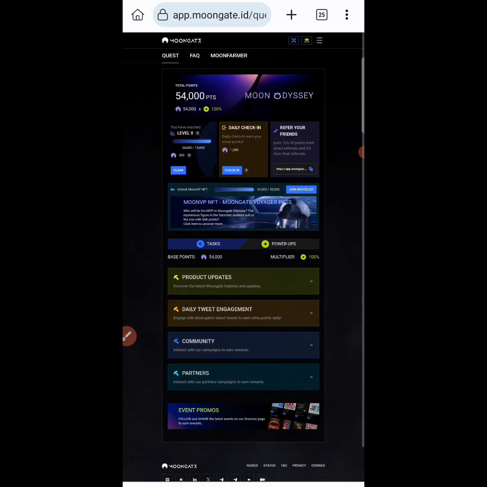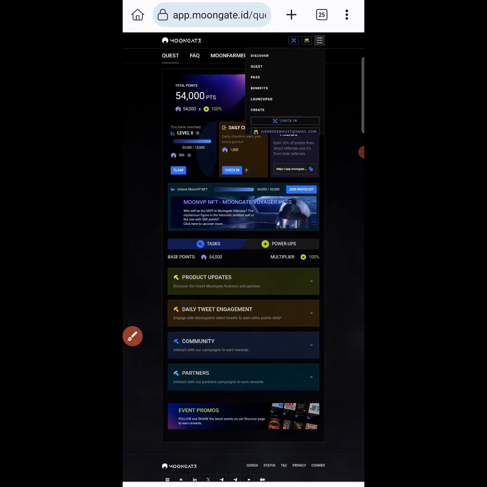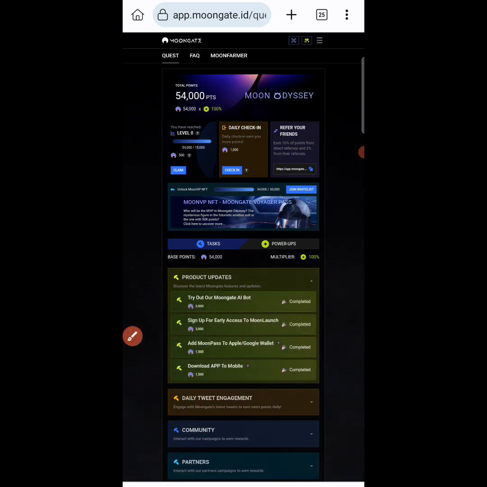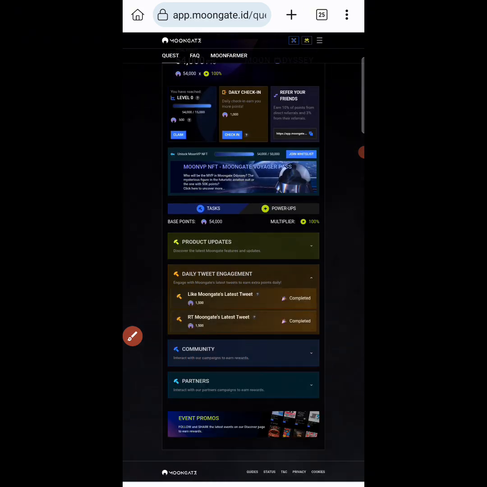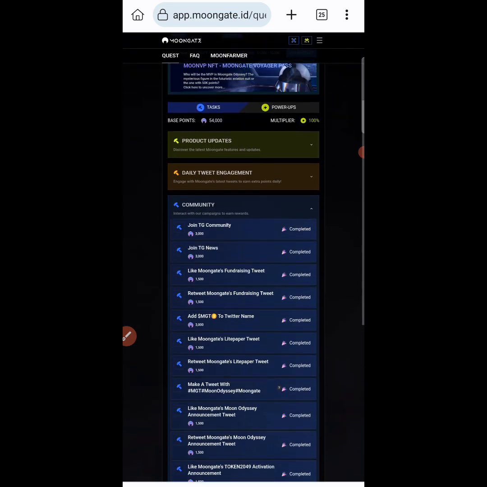So here now, once you've done everything, you'll be clicking on this three icon here to be taken over to the quest area. Just click on the three icon. Once you click on that, you'll see this quest. You have to click on quest. Once you click on quest, you'll be taken over to this place. This is where you'll be performing all the tasks. You see the product updates, daily tweets, engagement, and community. This is just the new task that was added.